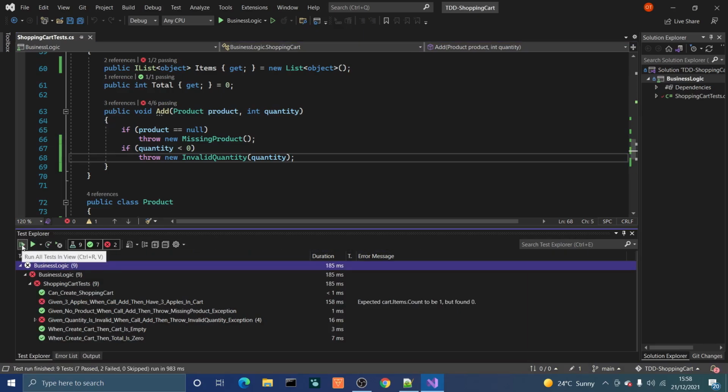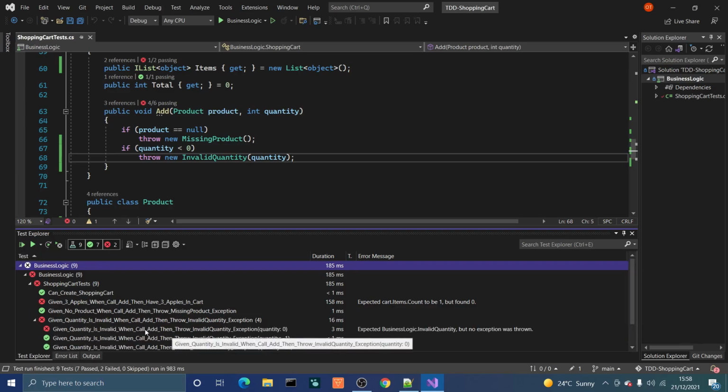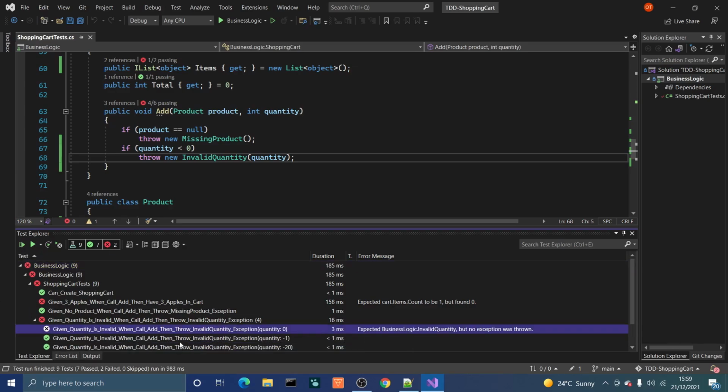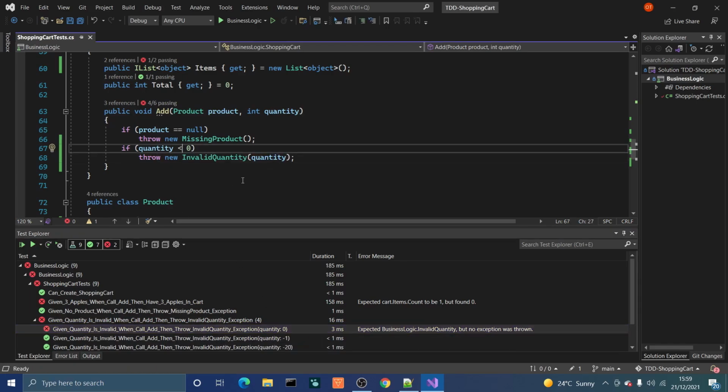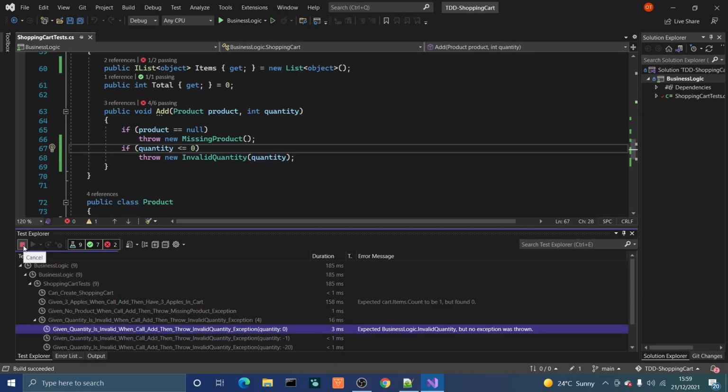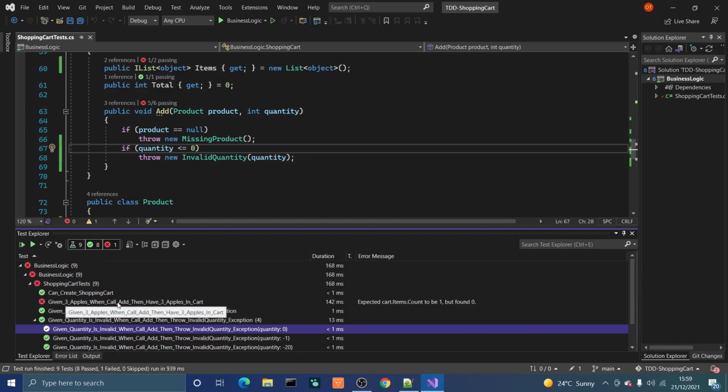Oh, actually we've got 2 errors. Obviously I've made a bit of a boo-boo. Here we go. Given quantity is invalid when call add, then throw invalid quantity exception. Quantity is 0. I have made quantity is smaller than 0. Isn't this nice? The unit tests are already set up to catch little refactoring problems that we're running into. So how about now? Okay, brilliant. We're back to our test.